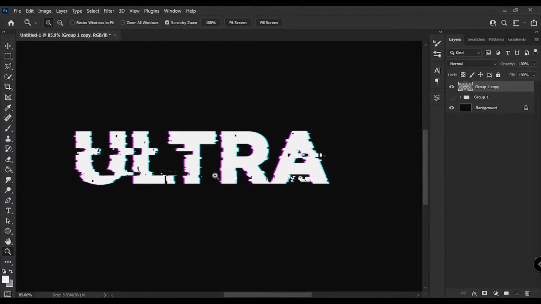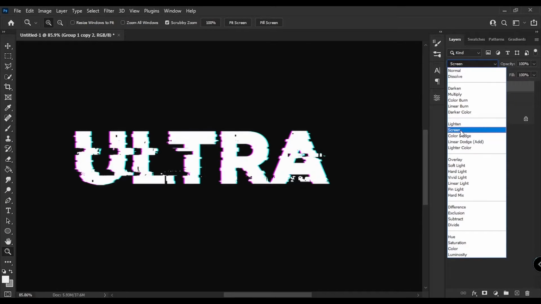There are 10 displacement effects. You can choose whatever you'd like. I'd like to have mine on number 9. Alright, let's duplicate this layer and change the blending mode to Screen.